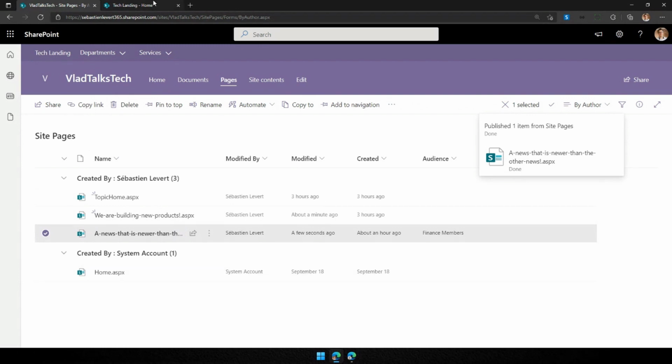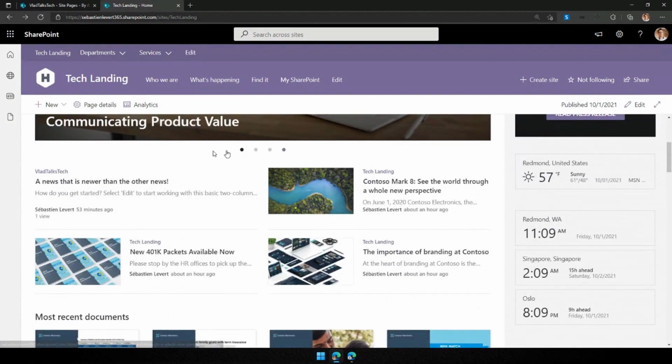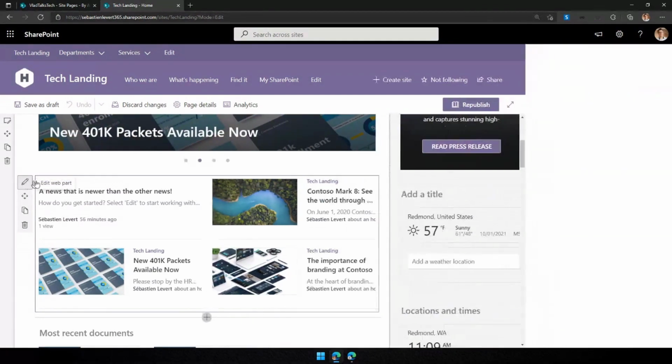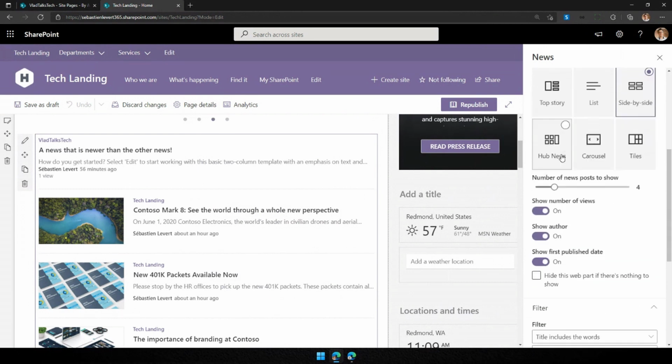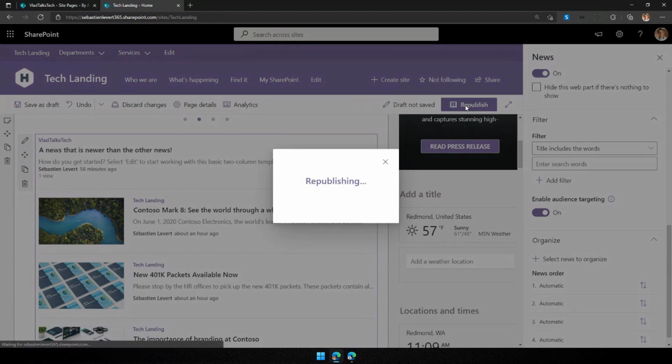So what happens next? Let's go back to our tech landing here, and let's modify some of the properties of this web part right there. So let me edit the page. I want to select this web part here and edit it. So now all the sites in the hub are supported. So content will come from all the sites in the hub. But you will find that there's a specific setting around audience targeting. I will be turning that on, and I will be republishing it.